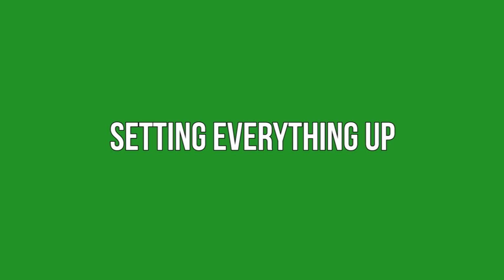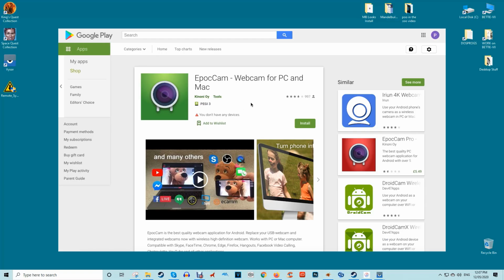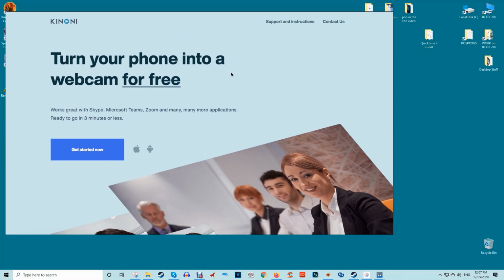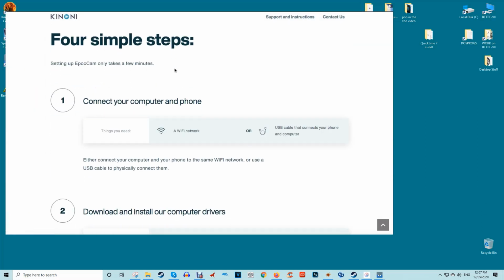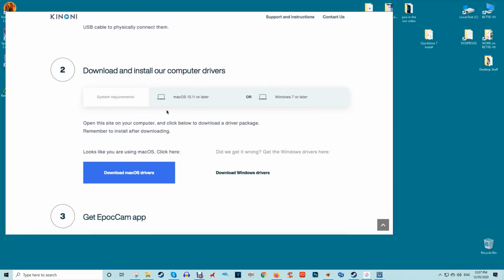Setting everything up. There are several different apps available that enable you to use your iPhone as a webcam, but few are as recommended as EpocCam. With no cables or hardware setup required, you begin by grabbing the app from the App Store or Google. Next, you need to head over to kinoni.com and download the drivers for macOS or Windows. Remember to install the drivers after downloading. Once the drivers are installed, there's nothing else that really needs to be done on a computer. As long as the computer and phone are on the same Wi-Fi, you're ready to move on.